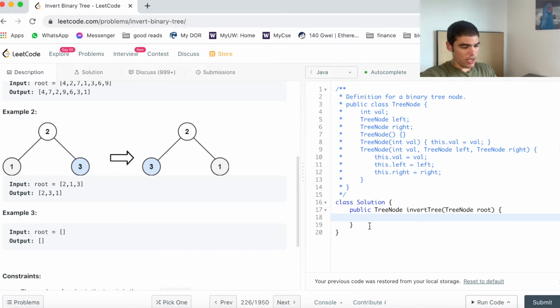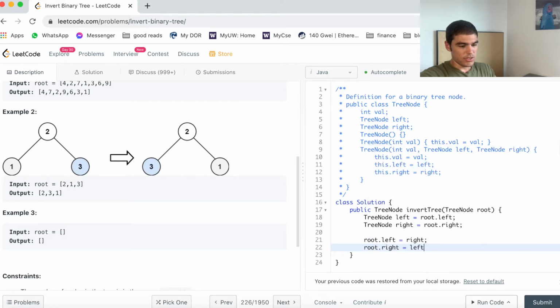So let's see. What we want to do is essentially swap the left and right. So what we want to do first is let's hold on to the left and right nodes. And once we hold on to them both, we'll say that, hey, the left was the old right and the right is the old left, basically. So we'll say tree node left equals root.left and tree node right equals root.right. And now let's say root.left equals right and root.right equals left. So doing this, we're essentially swapping the left and right nodes of the tree.